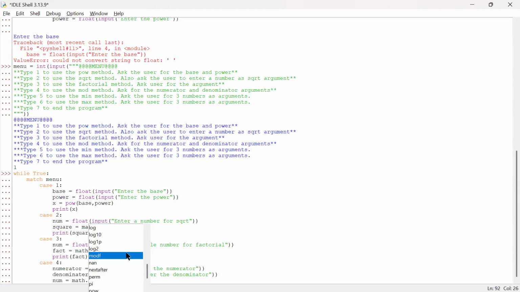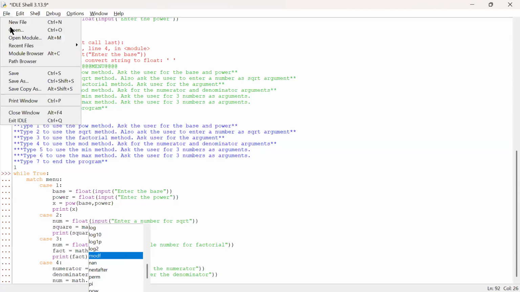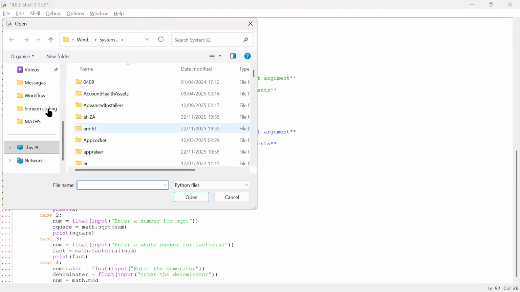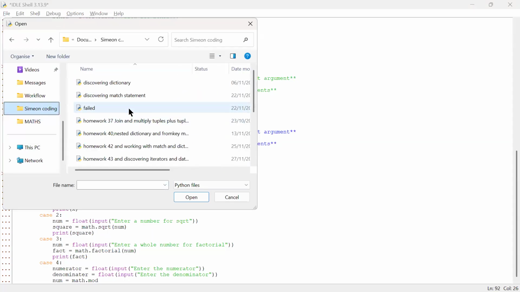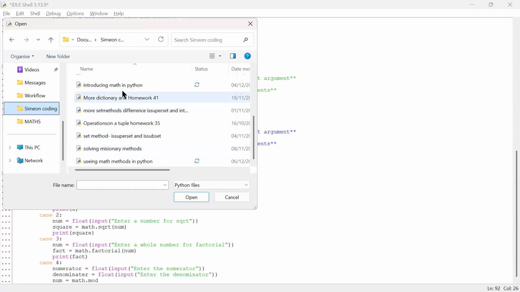Wait, did we not do the modulus method in the last class? No. Didn't we? I don't think so. Check that code. I think we did it. So it might just be that we did not need to call the math thing for it. What was it called? The same one that you opened now, Introduction to Math Methods or Introduction to Python Math.